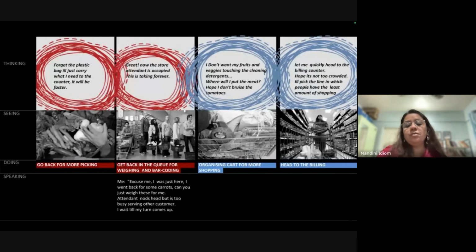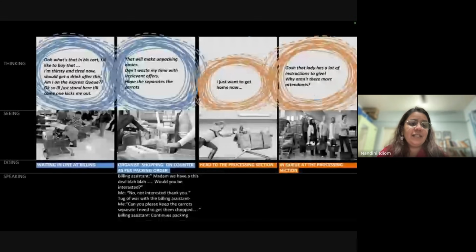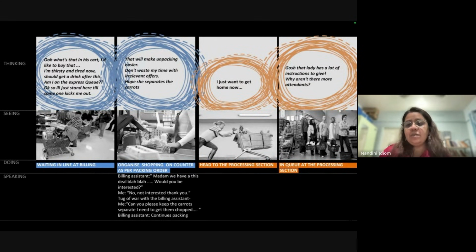Now after all of that, she's also like, oh, but I also have these other things. I have to put meat also. I don't want things to touch each other. Let me reorganize it. So the aisle mein khade she's reorganizing the cart. She's now looking for the billing, that it's not too crowded. She sees something, she's like, oh, that also looks nice. Should I buy that? Should I not buy that? All of this is going on.